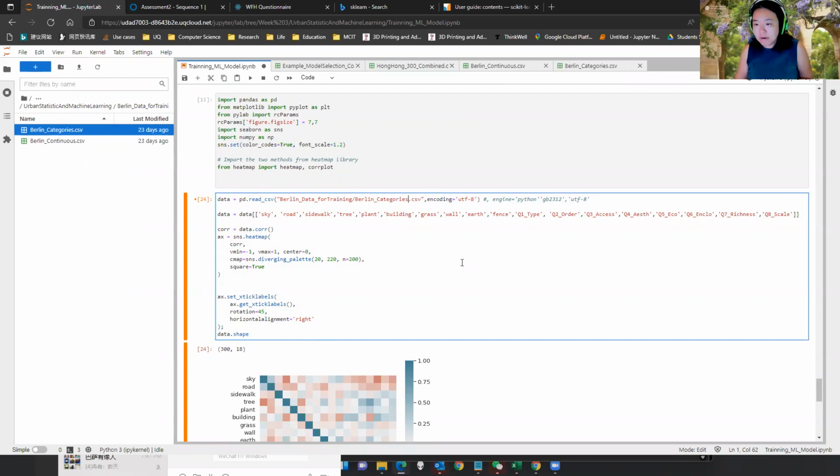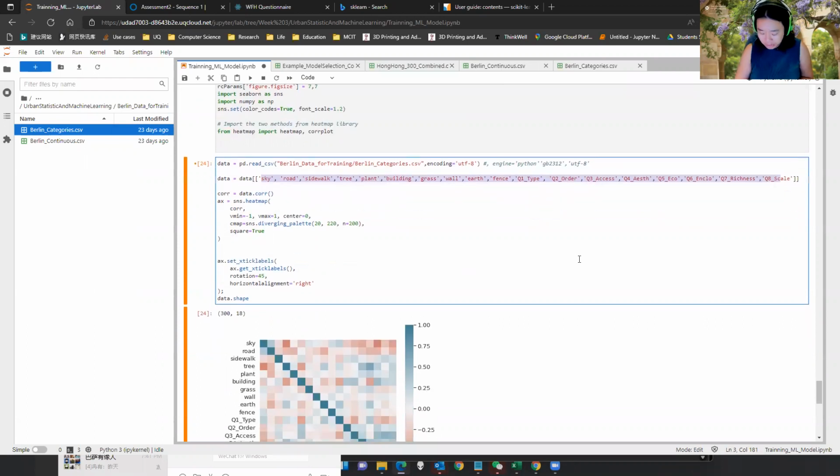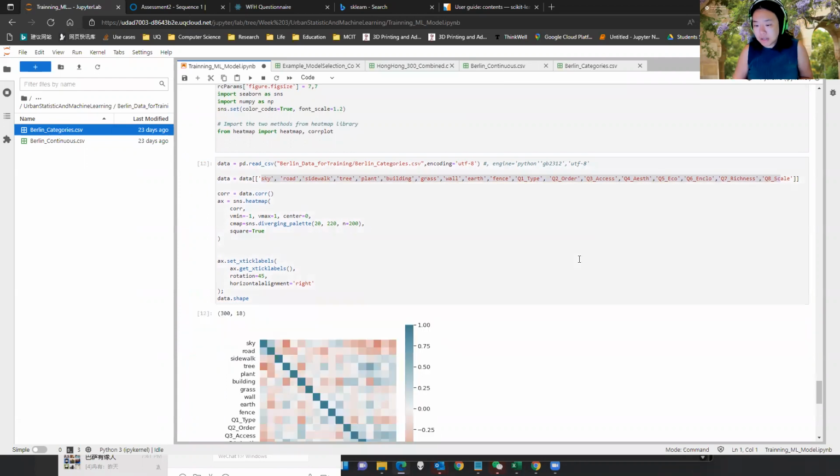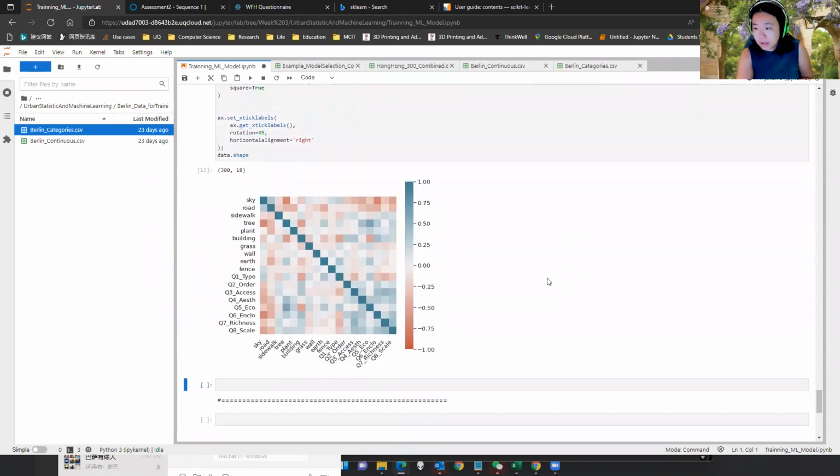Basically, it's very simple. It identifies the qualities that we try to find correlations for, and it will generate this heat map. Deep blue represents the highest positive correlation, and deep red represents the biggest negative correlation.